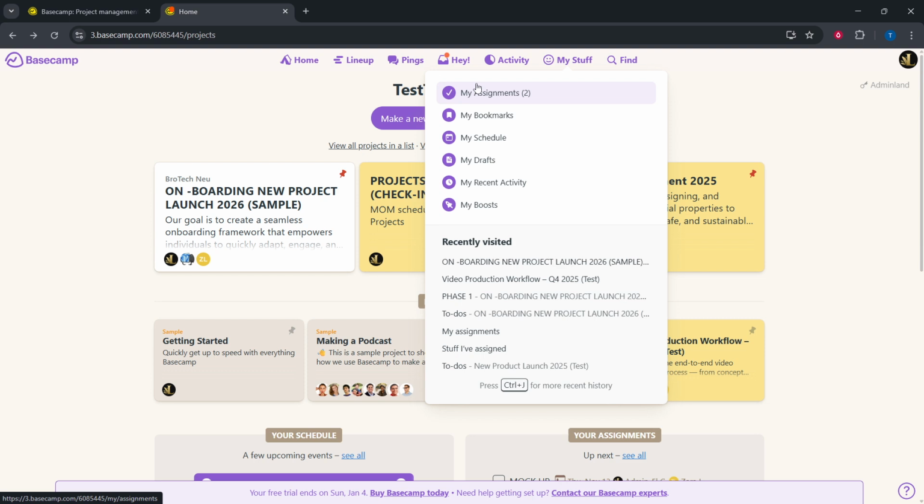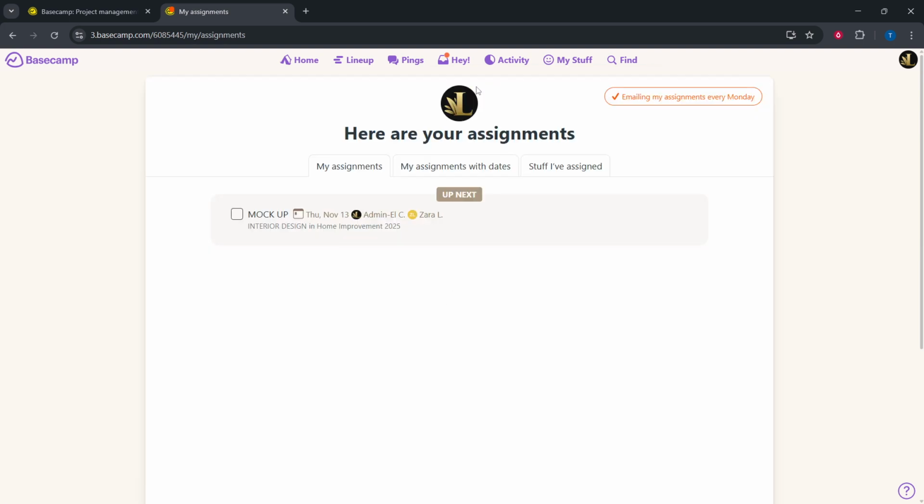This section is tailored to provide a comprehensive view of all your tasks, whether they're cards, to-dos, or steps that have been assigned to you. It's essential to navigate here because it offers a great overview of your workload.